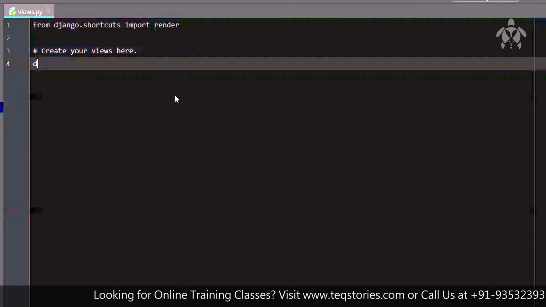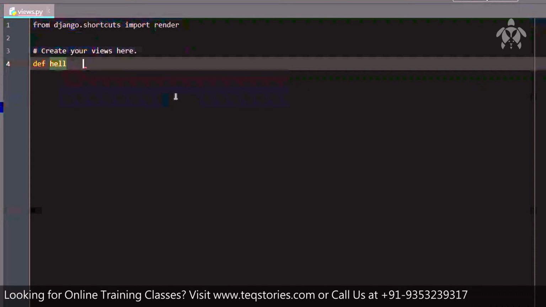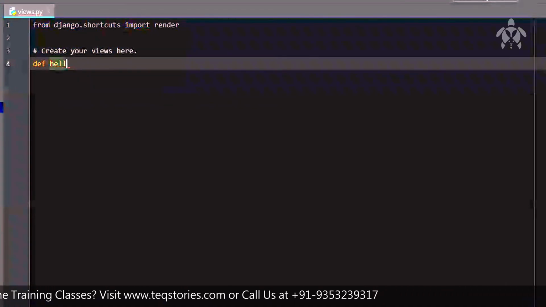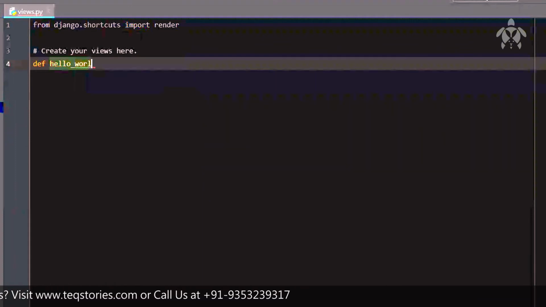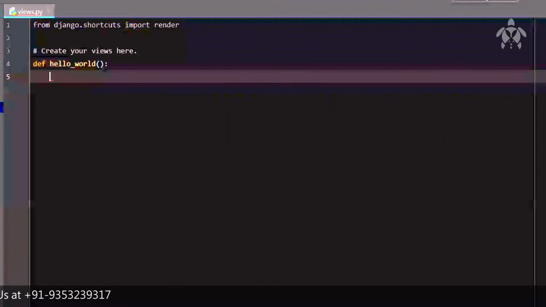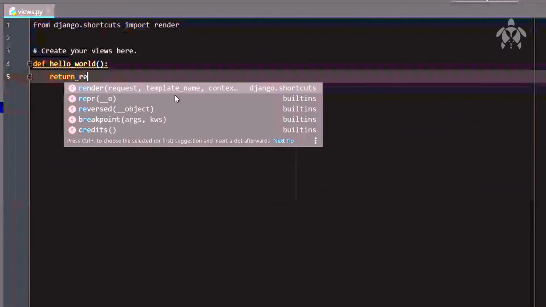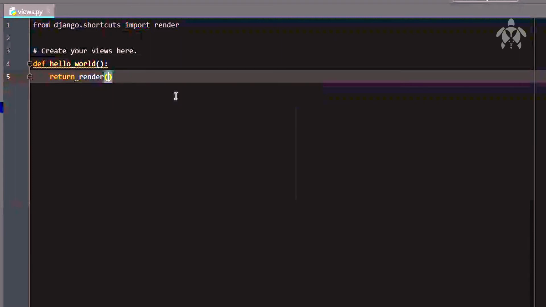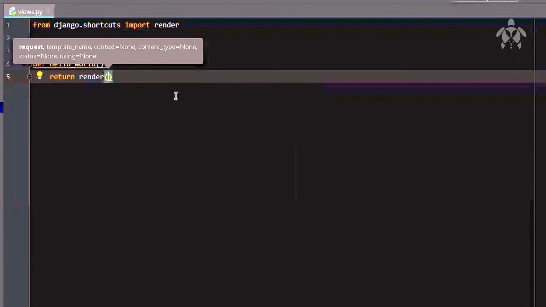Let's say I'm writing a function with the name def hello_world, the same name I wrote there. In the function, I'm just returning, let's say, render. You can see this is coming up. It requires a request object to render.